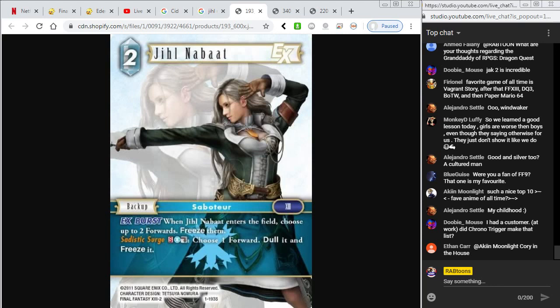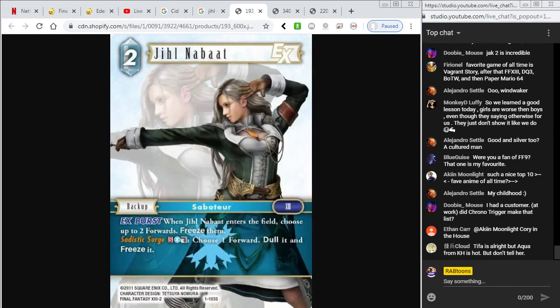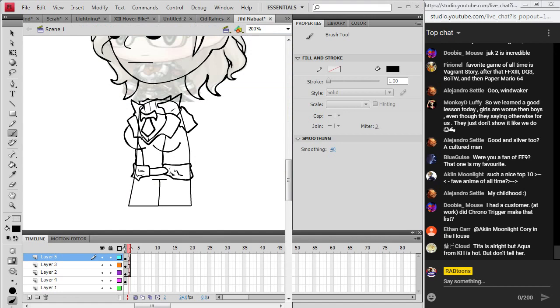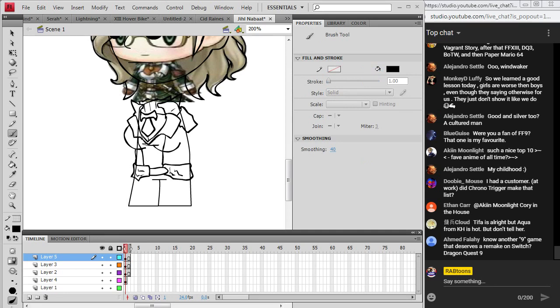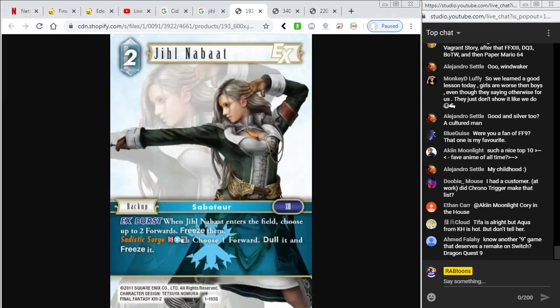RAB-Live, what are your thoughts regarding the granddaddy of RPGs, Dragon Quest? I've never actually played it. People constantly ask me to do Dragon Quest in a nutshell. I would have to play it first, and to be honest, with my current time scheduling and backlog of games to get through, it probably won't happen anytime soon, unfortunately. I'm not saying never, just don't expect it anytime soon. It's probably the most asked game I get asked to do a nutshell of.